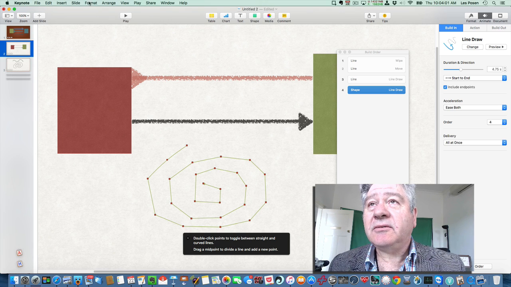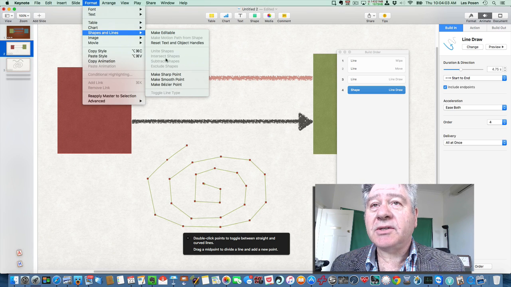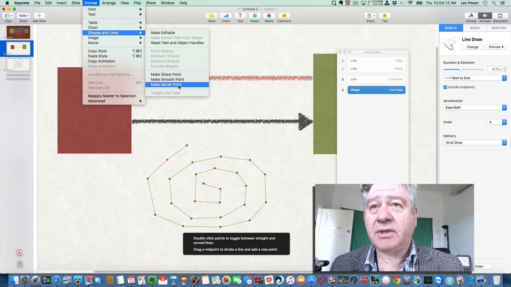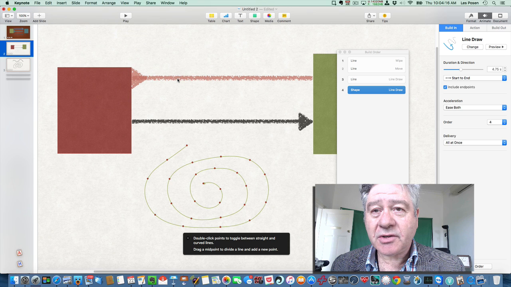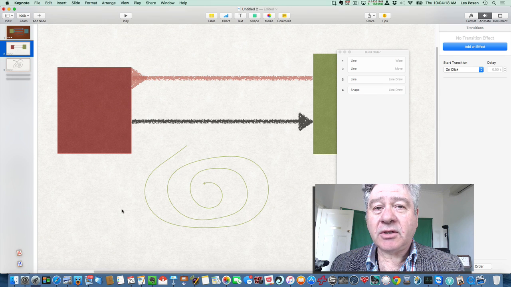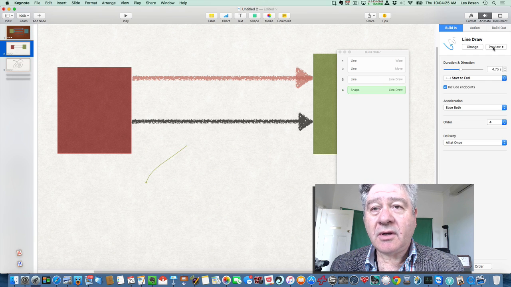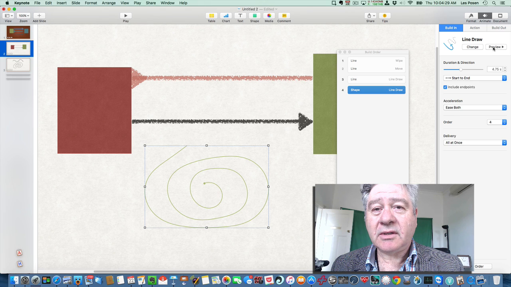So then under Format, Shapes and Lines, something new has appeared. This was grayed out before. Make Sharp Point, Make Smooth Point, Make Bezier Point. If we choose Make Smooth Point, watch all the angles change. Boom. Now look what happens. Now that gets really interesting. So if we select this and we do preview, we've got some beautiful circles going on. And that's kind of interesting.